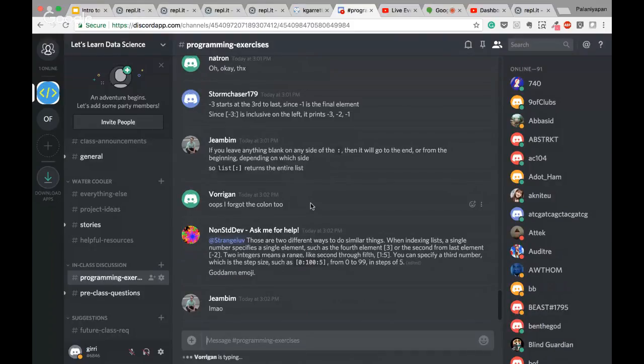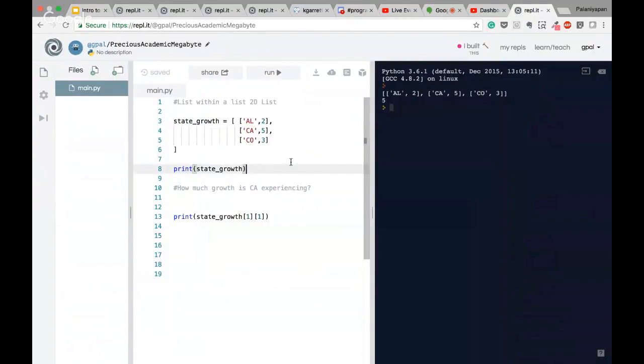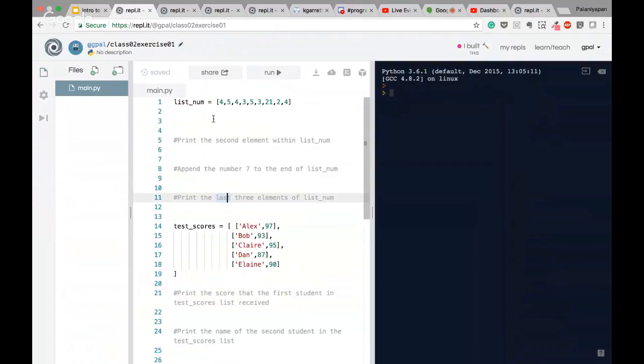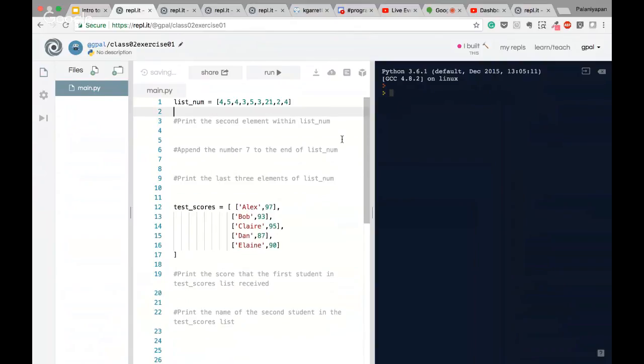Okay, let's get back. So this was, let me get back to my question list. Okay, cool. So this was the first exercise. Let's get back to the main screen, folks. So this was the variable. It was called list num, and it had all these different integers in this case. And the first question was, how do we print out the second element within the list?